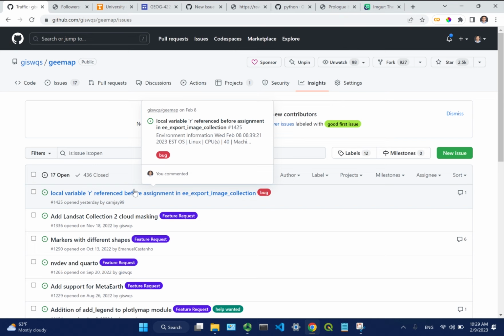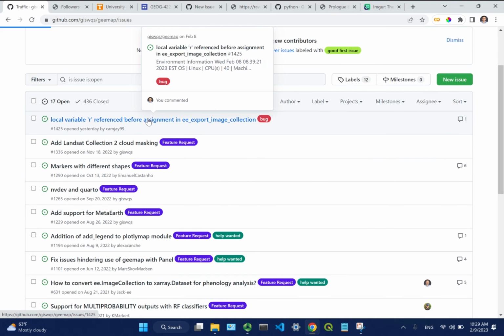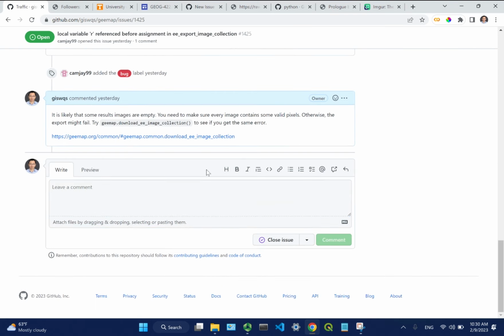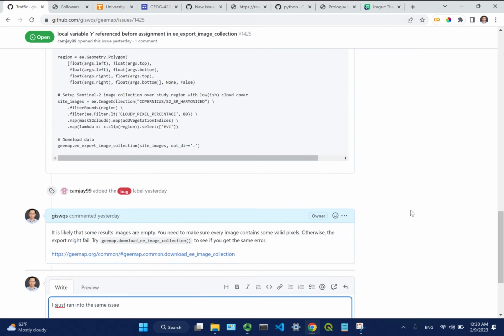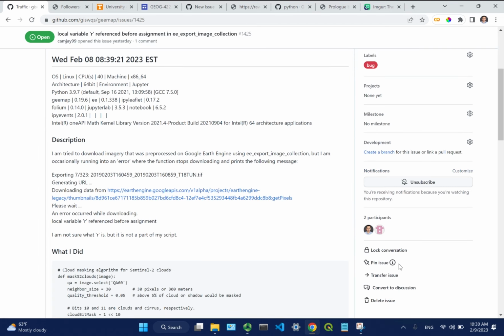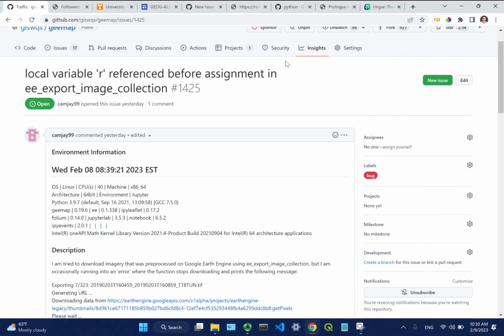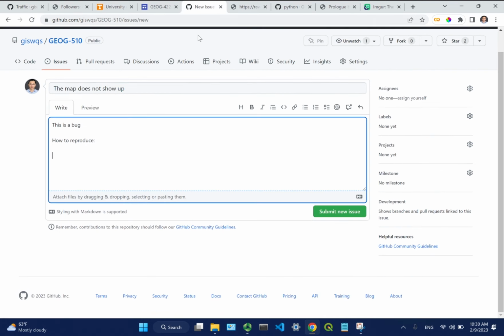Assume that the issue is this one, and you're running into the same issue. Somebody has asked, and then you can provide a comment here, saying I just ran into the same issue. Once you do this, you're going to subscribe to this thread. So when people respond, you're going to get an answer as well. But if you don't want that, you can just click the unsubscribe button if there are too many emails. So this is how you can ask questions on any issues.